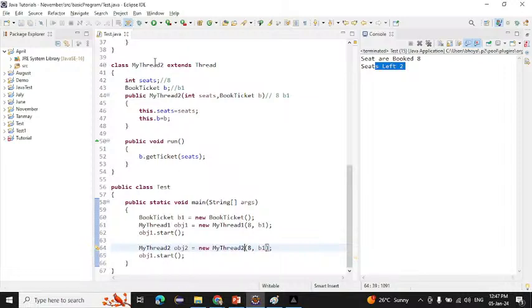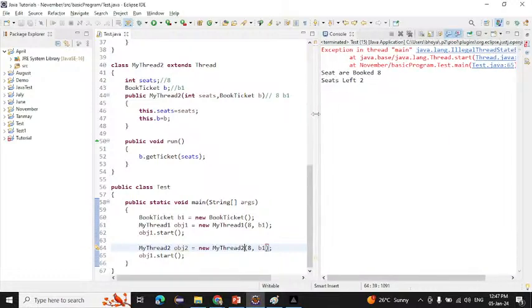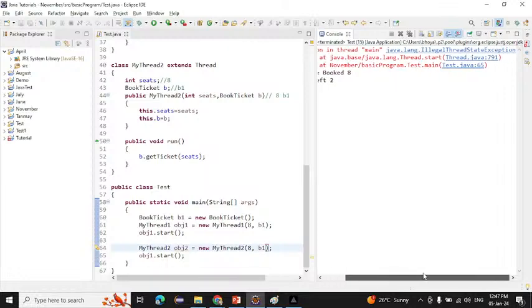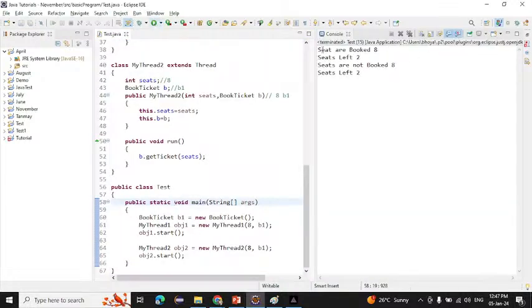If I run this, it gives an error, the IllegalThreadStateException. Why? Because here we have not called object 2. Now if I run this, it is executing. See, the seats are booked 8, seat left 2, seats are booked 8, seat left 2.